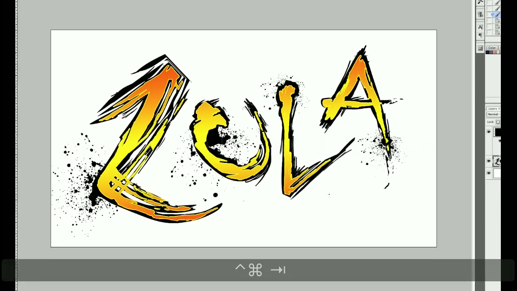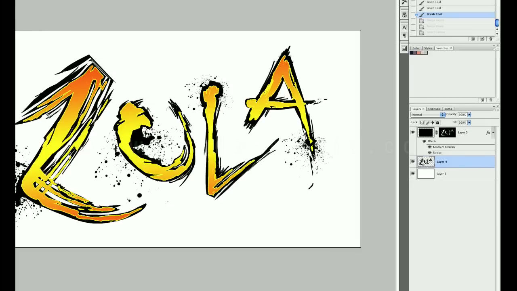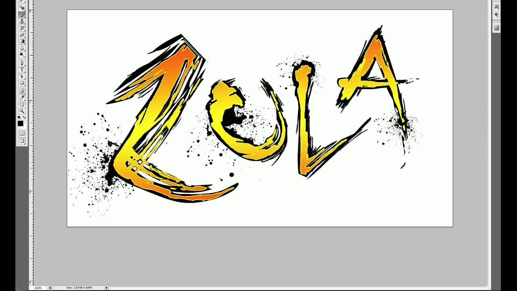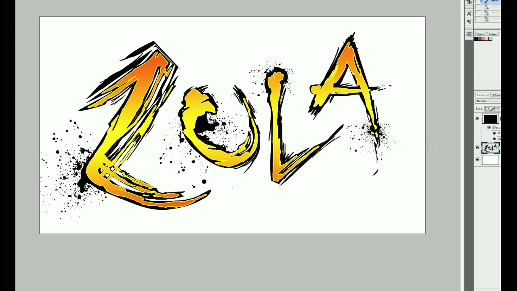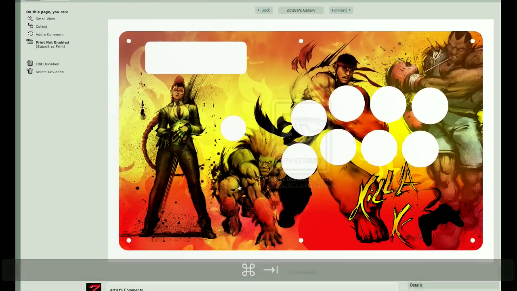Here we have a kind of finished piece. We have the black strokes along with splatters underneath to kind of accentuate the stroke and the overall effect that we're trying to get, which is shown well here in the original artwork.